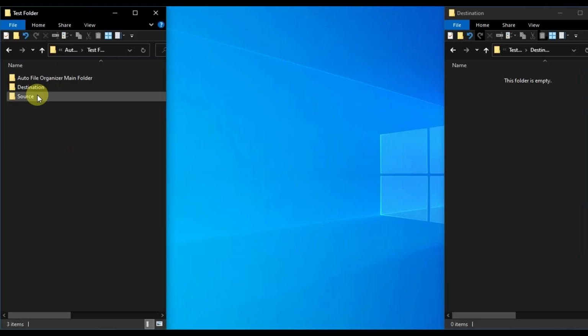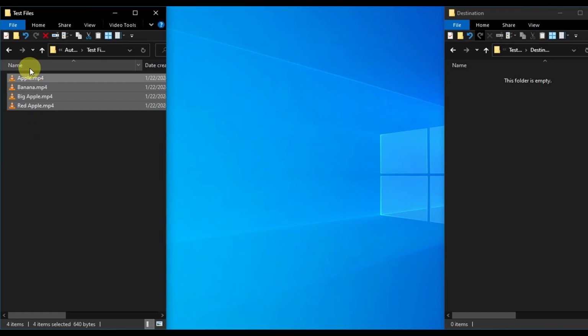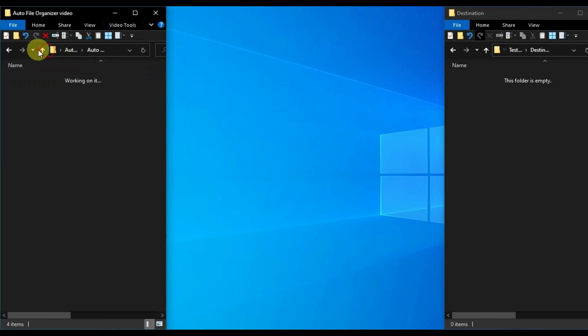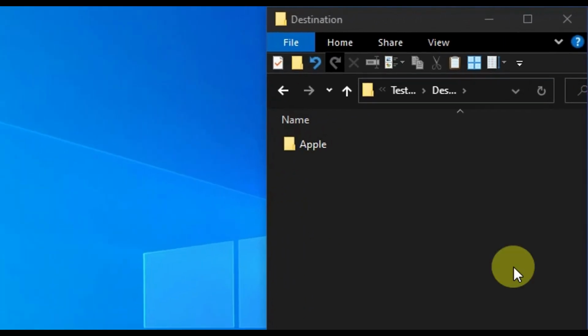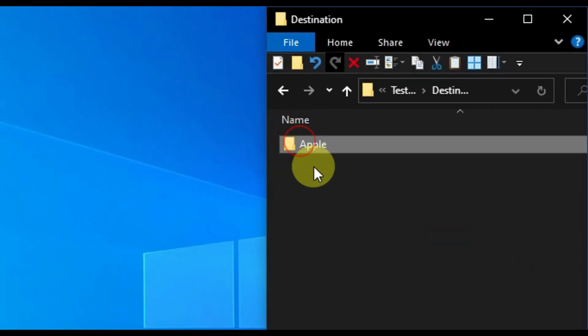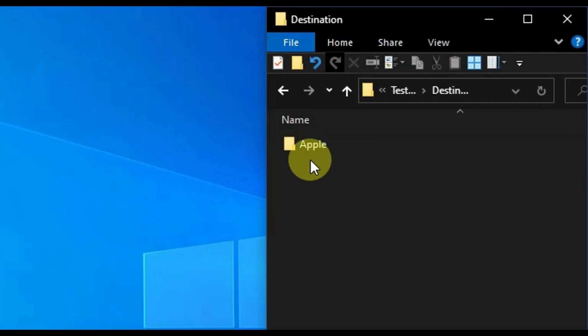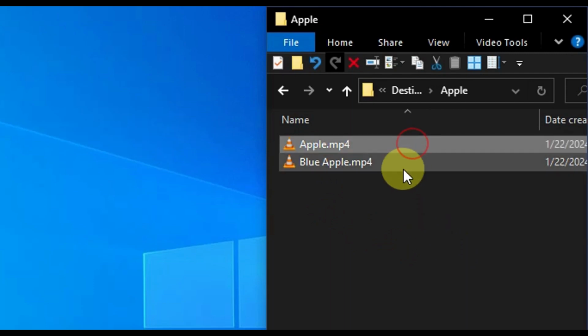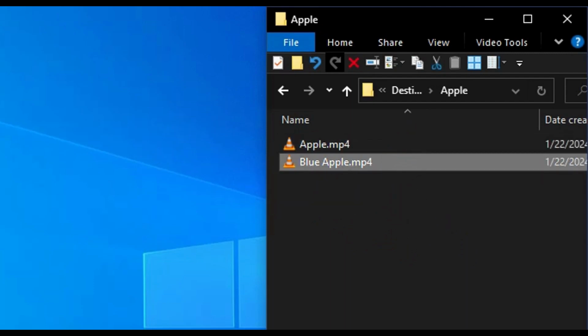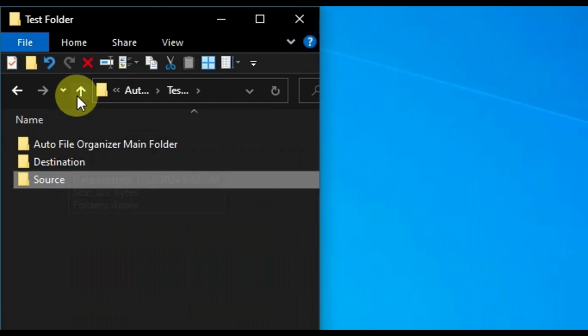Let's go and grab our test files. I'm going to copy them into our source folder. Let's see what's going to happen. Okay, notice it created this folder here. There was no folder in here, and it just created this Apple folder. Let's open it. Yes, we have the Apple, and then we have the Blue Apple files. But I didn't have Blue Apple before.